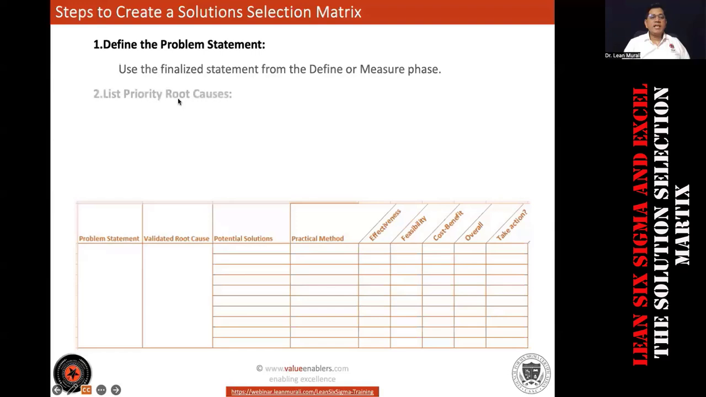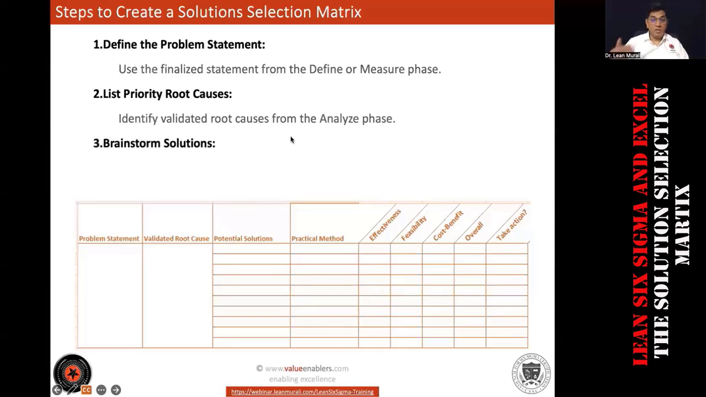Okay, the second is list priority root causes. You can type LRC. Second is list root causes. Okay, validated root cause, VRC. In fact, validated root cause is the correct one, VRC. List the validated root causes. That's number 2. You can have it in the second column. The third one is, and these root causes are validated from the analyze phase. We are now in the improve phase.